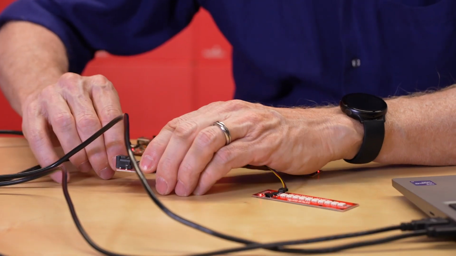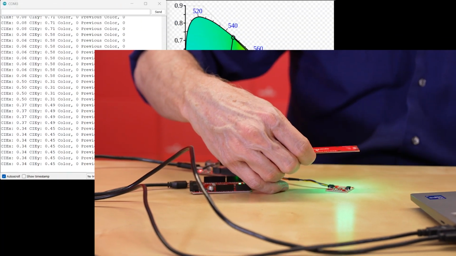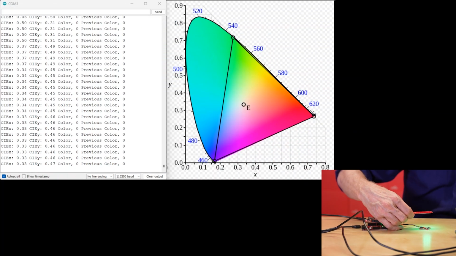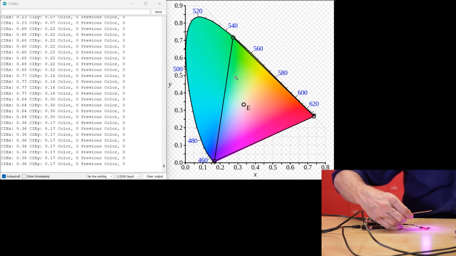Here, I'll show you. Say I have a green light. I hold this over the sensor, and let's see, it looks like it's giving us about a 0.34 or 0.46. So if we go over here, 0.34, be about here, 0.46, right up here in green. Very cool.